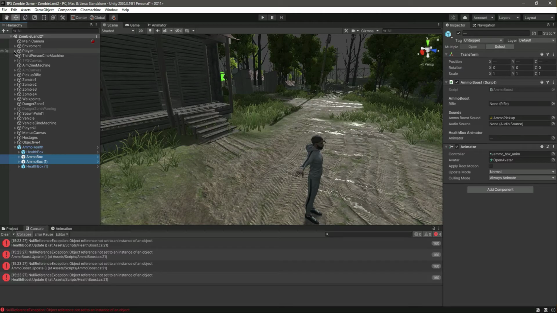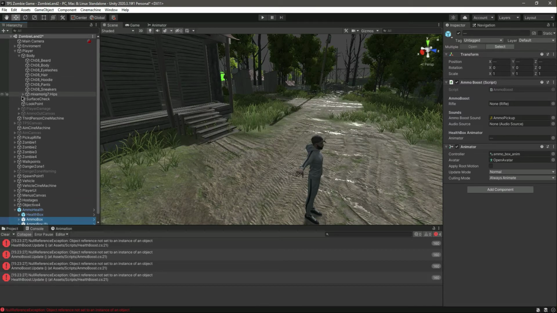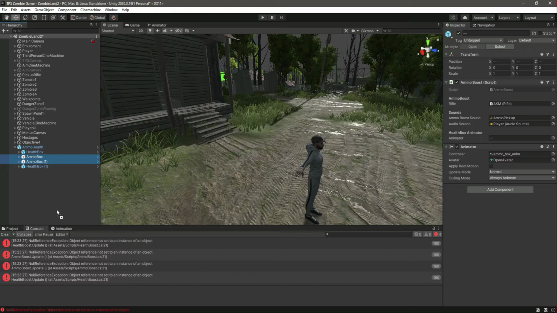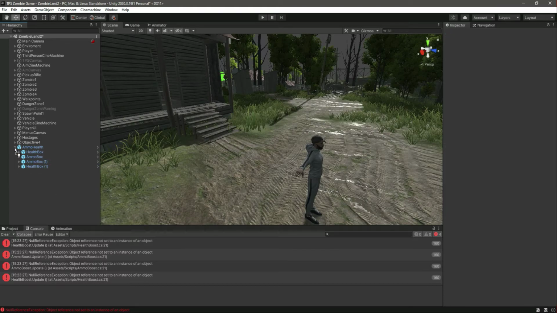Right here, let's add the rifle script. So in spine, then spine 1, 2, right shoulder, right arm, and here we have this AKM, so you simply drag and drop the AKM there. And then for the audio source, you want the player audio source, so just drag and drop that as well. Now save it and these errors will be gone if you play the game.